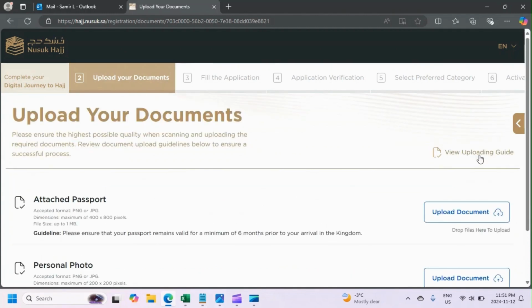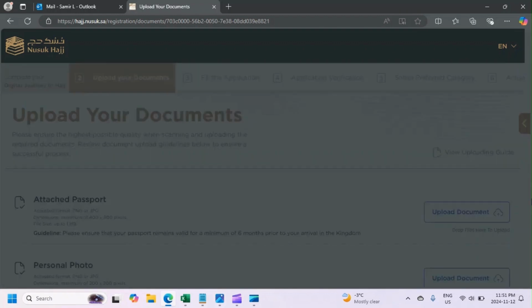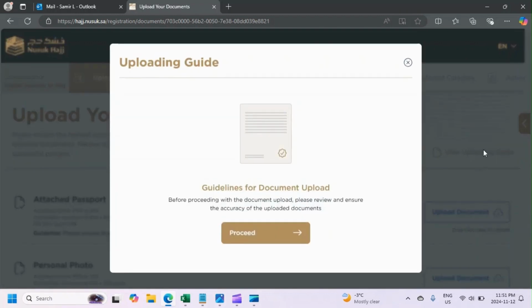Sometimes I'm seeing this guide pop up, but if you don't see this guide pop up, you just click on the view uploading guide. This uploading guide is very important. It's going to be very helpful, very easy to use if you follow the instructions. So we'll go through the guide, as this is a key critical part of the registration process.